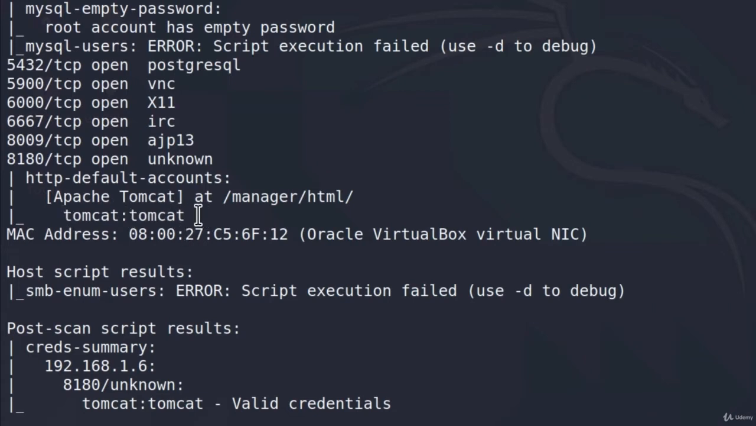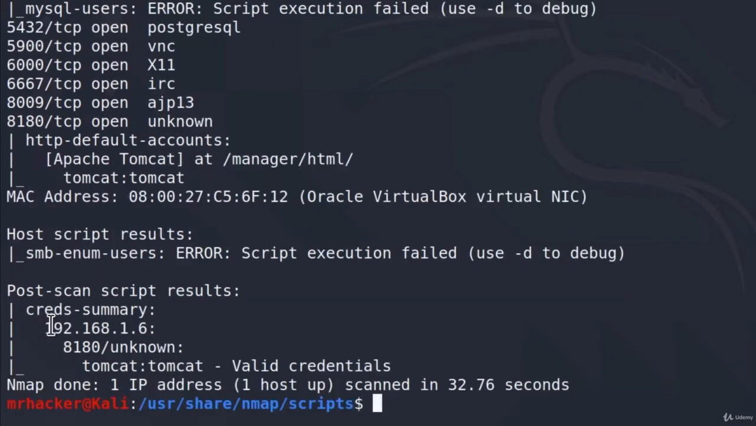What does this mean? Well, this looks like default Tomcat credentials. And if I go down here, it tells us post-scan script results. It says that this is a valid credential for Tomcat. It is for the service running on this port. Let us check this out. This might be the first vulnerability that we find.